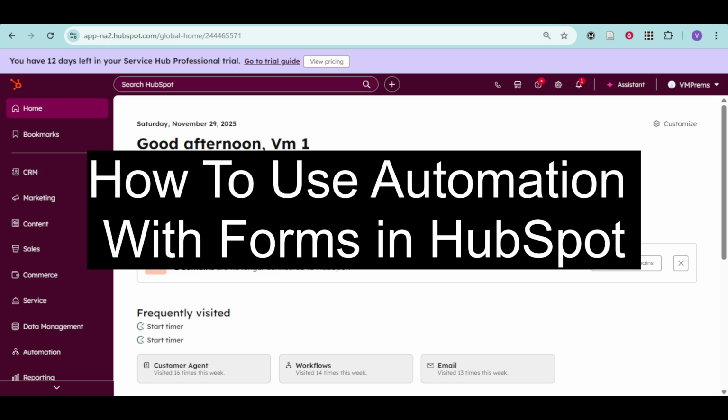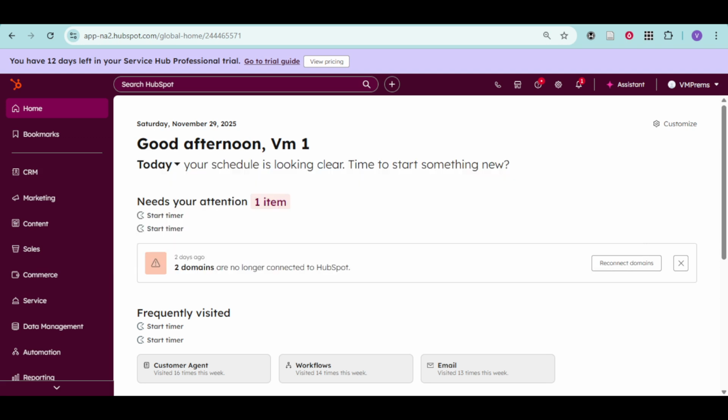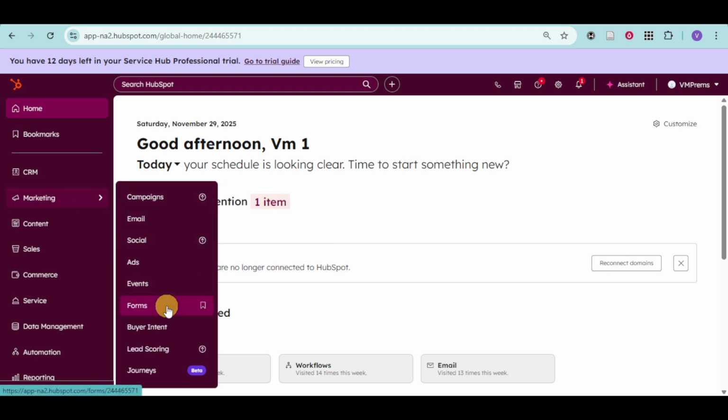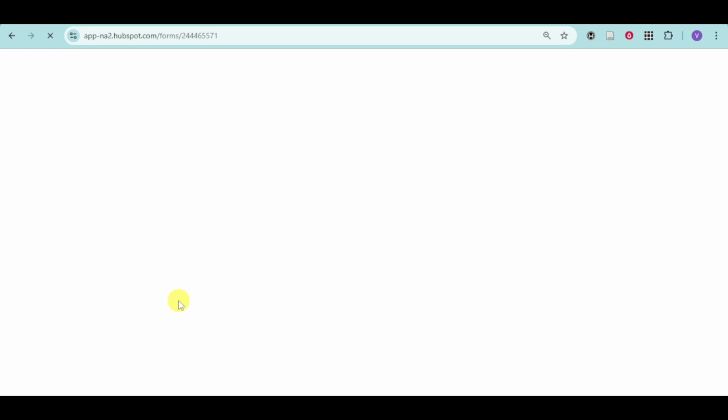In this video, we will discuss how to use automation with forms in HubSpot. In order to do that, you first need to create or edit a form. You can do so by going over to the marketing and clicking onto the forms option. Once you have done that, you will be redirected to the forms editor.